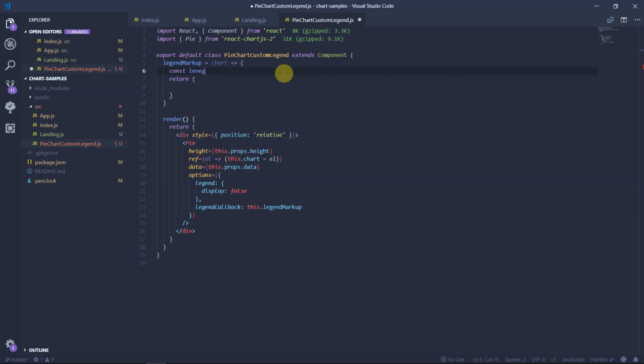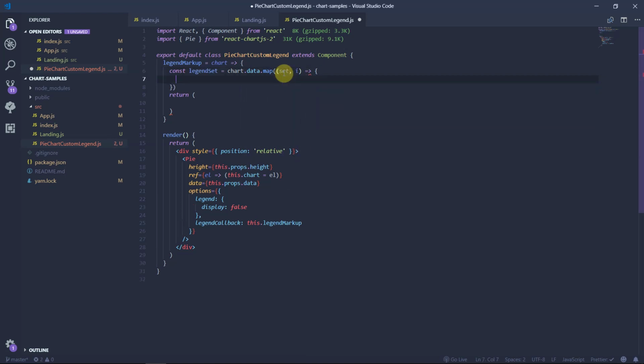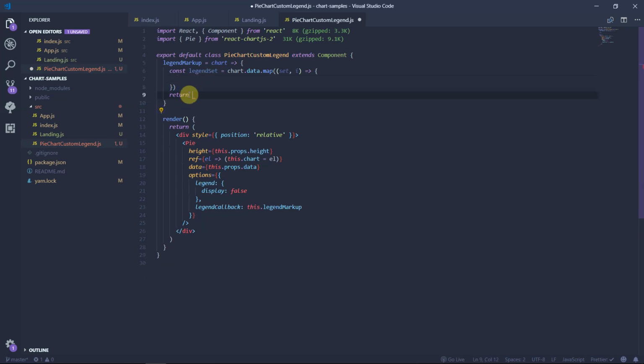So basically, what we're going to have here is we're going to create a legend set object. This is just going to be the chart's data, and we're going to map through it, and take the set and the index. So let's just get rid of this, it's throwing me off real quick. I'm just going to return nothing right now, right? So basically what we're going to have here is this legend set.